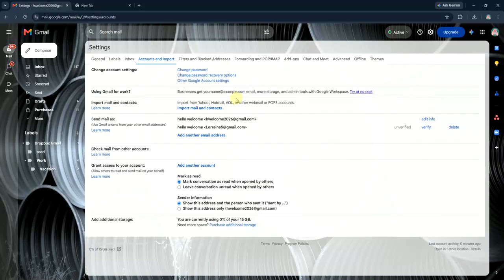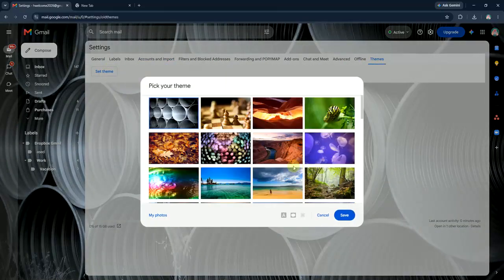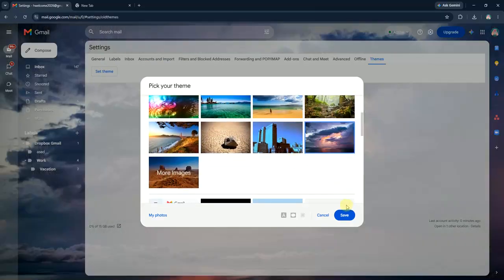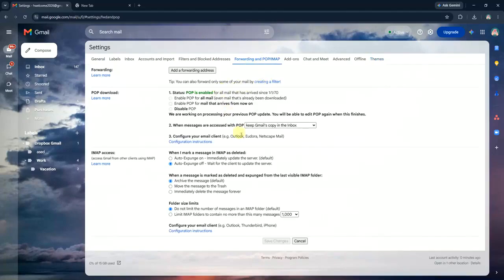If you're looking to customize the appearance of your Gmail, head to the Themes tab, where you can select a theme that suits your style. Each tab is filled with options for you to tailor your Gmail experience to your needs, from filters and blocked addresses to forwarding and IMAP settings. Remember to click Save Changes at the bottom of the page after making any adjustments to ensure they're applied.